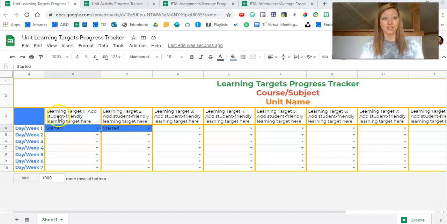We'll begin with the Learning Targets Progress Tracker. In this tracker, teachers and librarians would indicate their learning targets for a given unit. And for younger learners, you may consider substituting the learning targets with I can statements. You're able to add additional columns for additional learning targets or delete them if you have fewer targets. You can also customize this progress tracker by adding specific dates or days of the week.